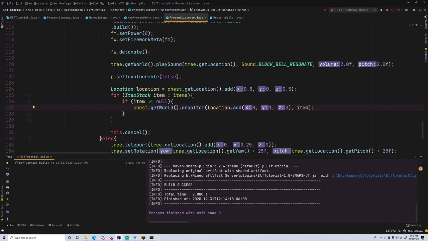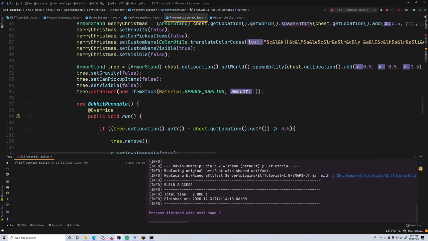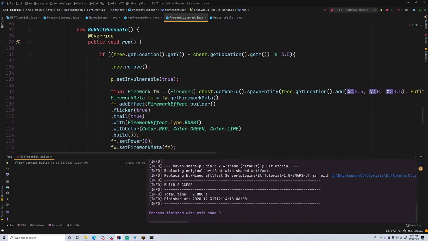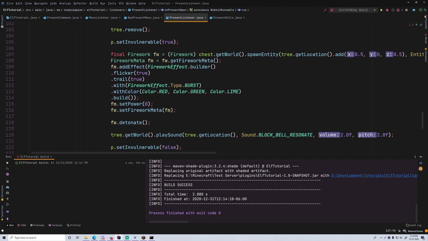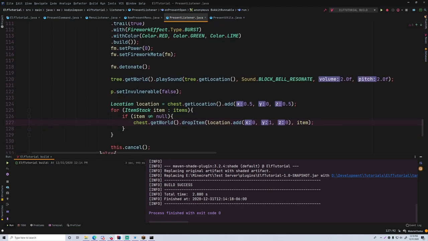So what that should do, just to recap, is whenever the tree reaches a certain height, it's going to remove that tree, and then the firework's going to go off, the sound is going to play, and then it's going to loop through all of the contents of that chest with all the presents inside of it, and starting from the bottom of the chest, it's going to start dropping items. For each item in that chest, it's going to go higher and higher, and then drop each item until there are no more items. That should make a cool effect where the items shoot up into the sky and then drop to the ground. That should be pretty cool, I think.